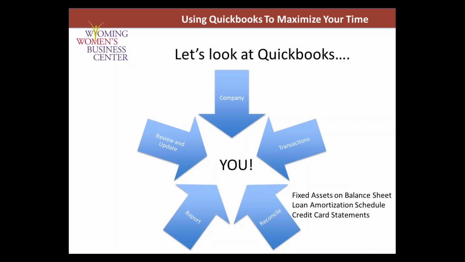So we talked about the fixed assets on the balance sheet. These are the tools that you can use. You've been busy recording all of these transactions, and these concepts could apply to any type of purchase and any type of liability. But what we focused on was, okay, I'm adding some fixed assets on my balance sheet. I need to be able to reconcile it to the loan amortization schedule, and then I need to be able to reconcile it to my credit card statements.